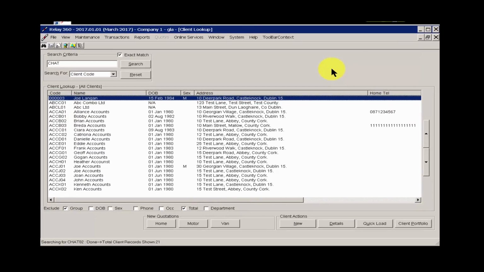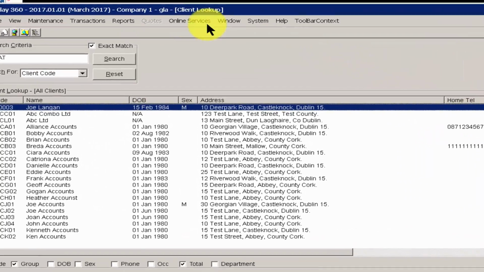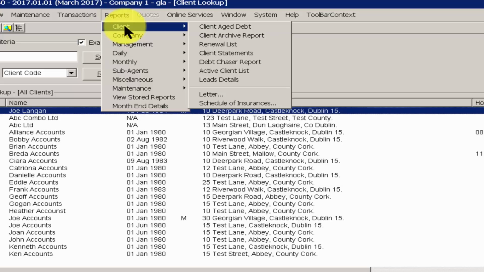Another cross-sell report that you can generate in Relay 360 is an active client list. If we go into reports, clients, and go to active client list.